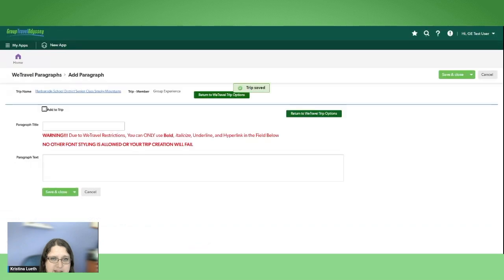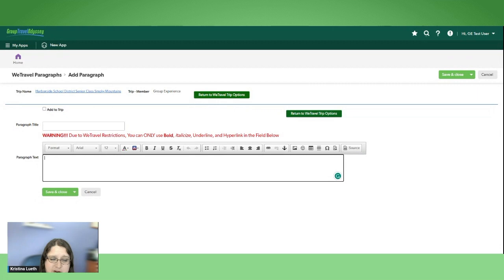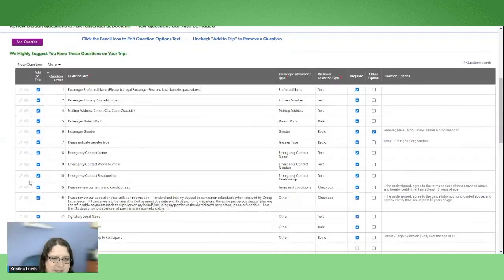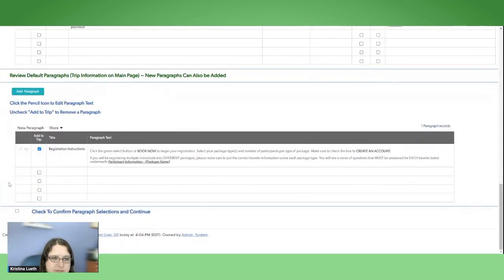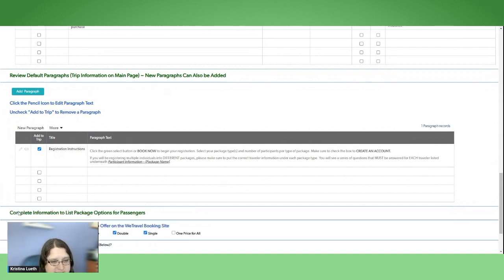I'm just going to go ahead and save. And you can put in a title here, and you can also put in some paragraph text. Again, you can see those restrictions for bold, italicized, underline, and hyperlink. Those same restrictions apply whenever you're creating a paragraph. And that would just be additional information you might want to let them know. So I went ahead and clicked back here to get back to my other screen. All right, so now that I'm back here, I'm just going to go ahead and check this to confirm my paragraph selections and continue.